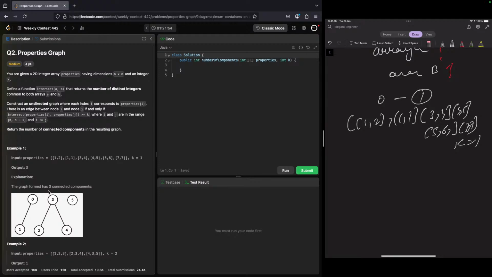And then do a DFS to find the connected components. Yeah, I think this also is easy. So List<List<Integer>> graph is equal to new ArrayList. Int n is equal to properties.length, and m I don't really care about.